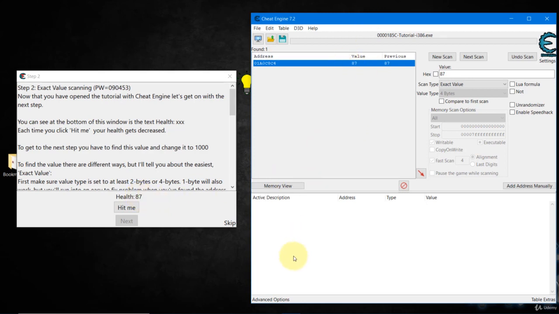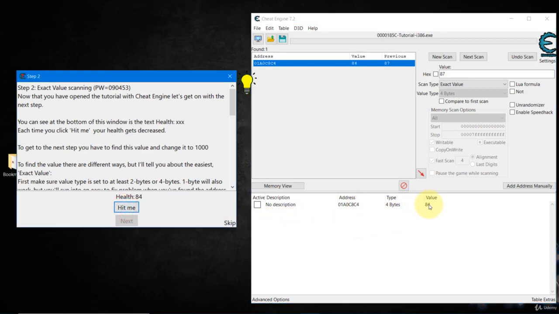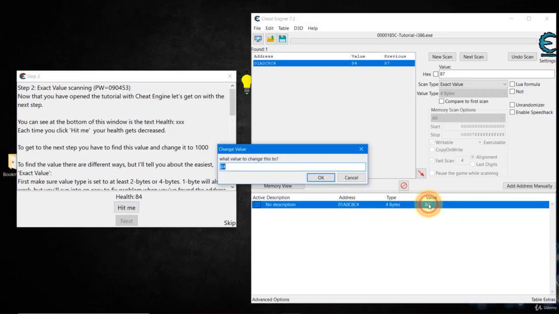Now we want to add this to our address table, also known as cheat table. To add this to our cheat table, just double click. You can also use this. Now it's here. If you hit me again, you will see the value changing. And we can modify this value as well by double clicking here, and then change this value to other values, say 100. Click OK.